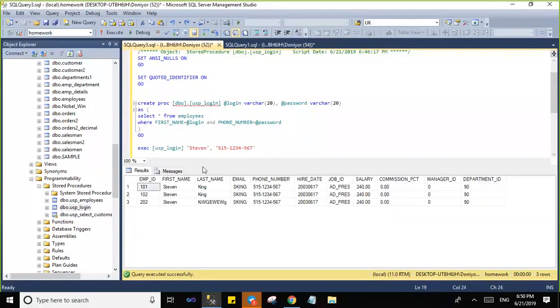Okay. And by the way, if you want to replace these parameters, right? Since the order of the parameters we have in here is the first parameter is the login, and then the second parameter is the password. It should be in the same order, right? That's why I first provided the first value Steven and then this, right?